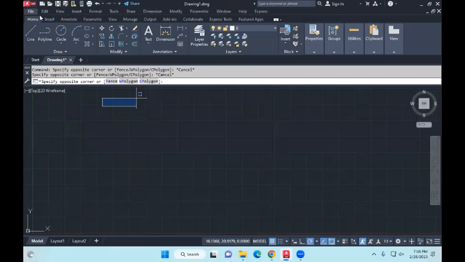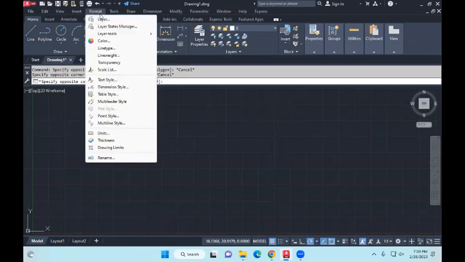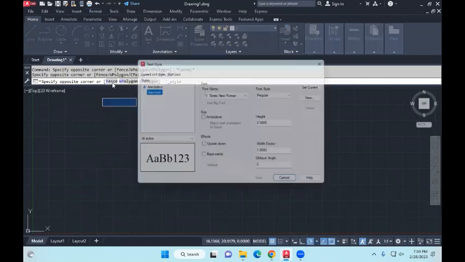So that menu bar has a lot of options, starting with file, edit, view, insert, format. So you go to format, click on format. We are trying to first format and then write our text. So you go to text style. Once we start to dimension, then we'll go to dimension style, right? And all those other things. So go to text style.